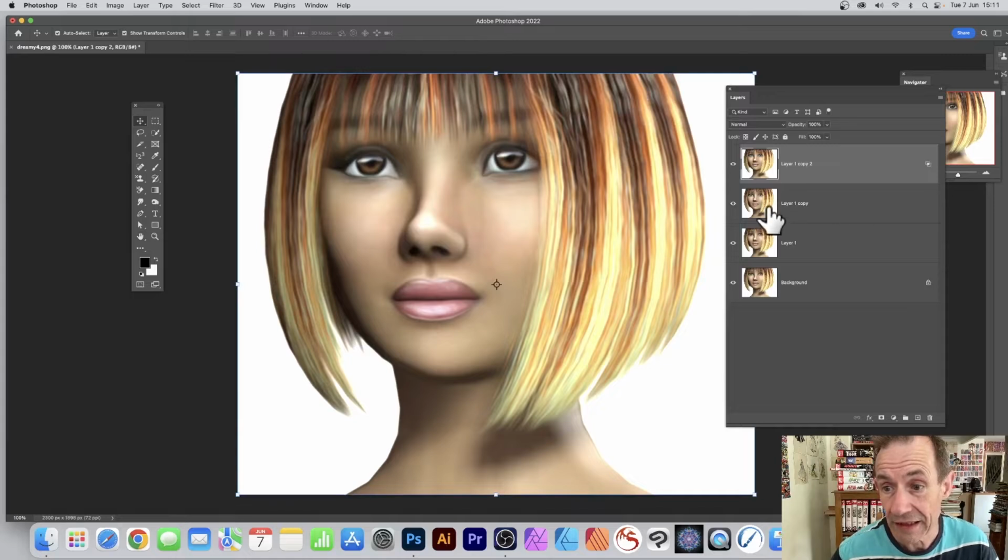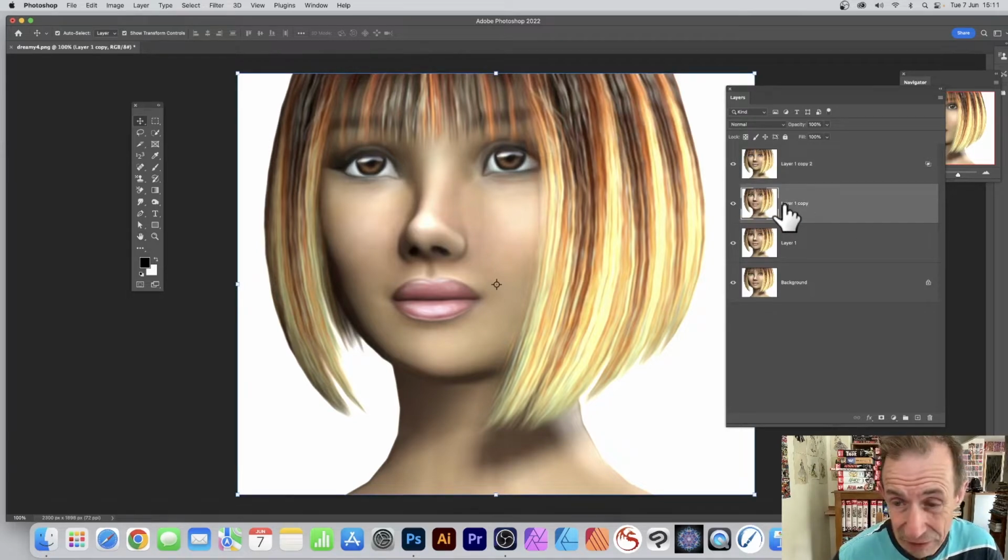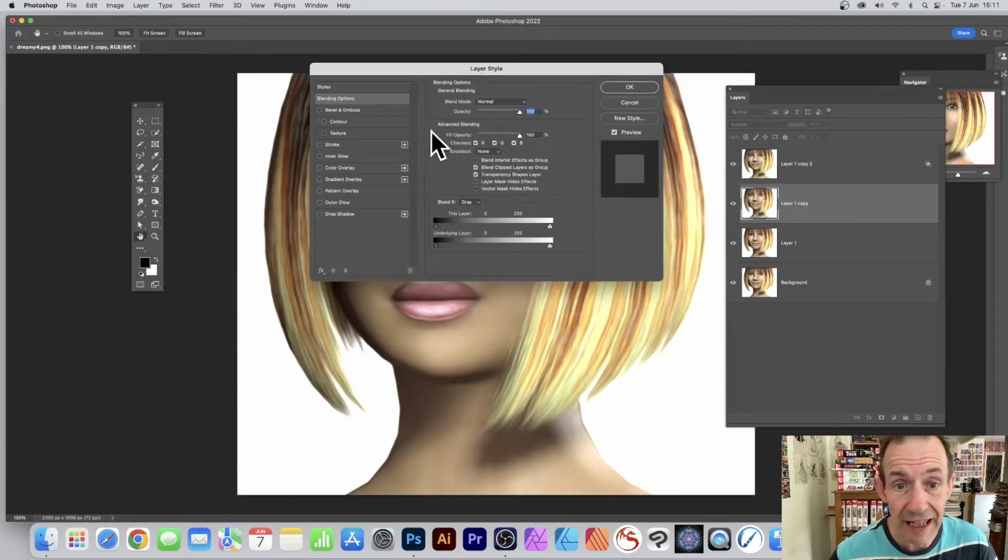Click OK. For this one, which is going to be the green channel, double click that and Advanced Blending again. This time deselect the red and deselect the blue. Leave the green. Click OK and repeat. This time red and green deselected, blue is left in Advanced Blending.